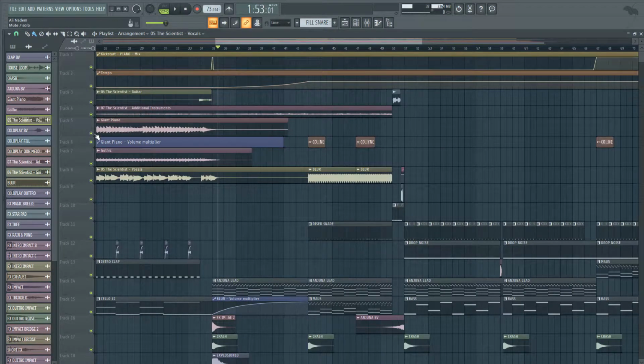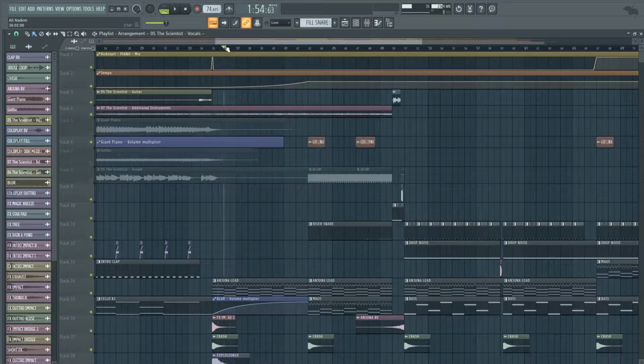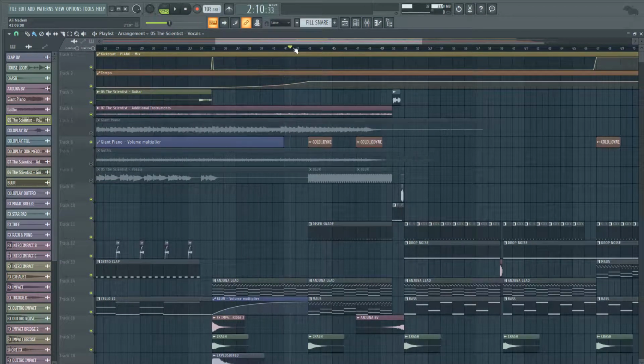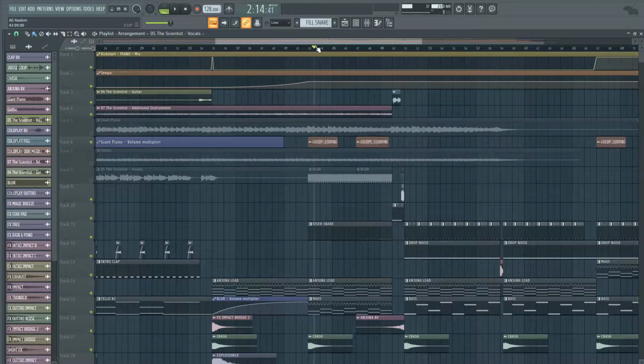Now, don't mind these. But the importance is that the project is speeding up such that it's preparing for a riser and then finally the fill in the drop.